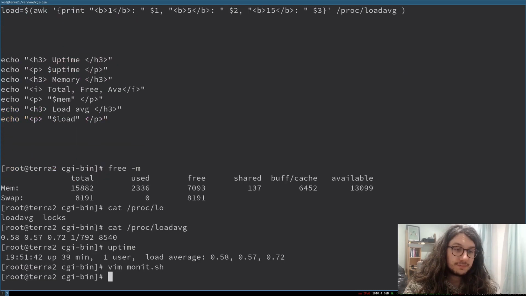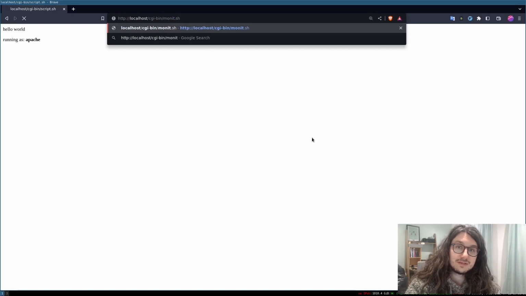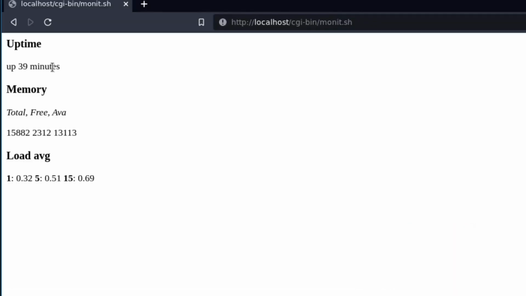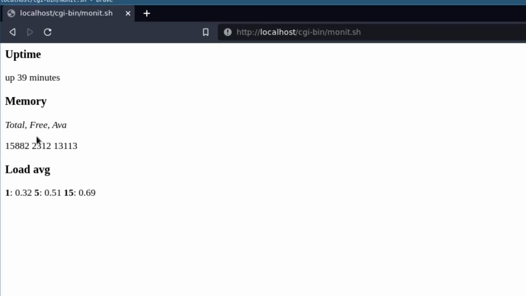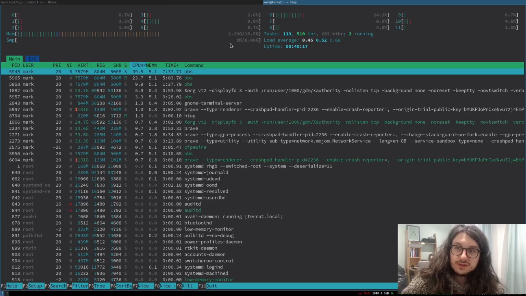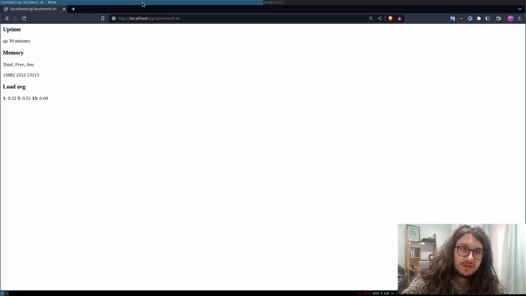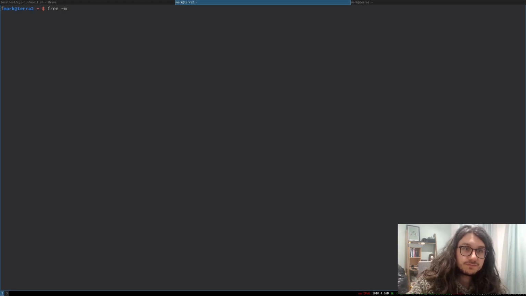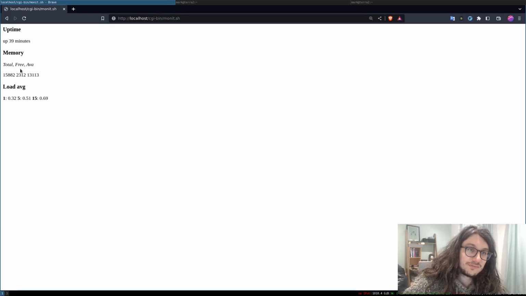All right, let me show you what that looks like. Monit.sh, here we go. Uptime, I've been up 39 minutes. Yep, I do reboot my computer every night because I'm an electricity saving Chad. Total memory, we have 16 gigs of RAM, just under. We have 2.3 gigs, and we have 13, is that correct? Maybe this is a bit wrong. This should say used, I think. Yeah, that's used. So that's not free, that's used.